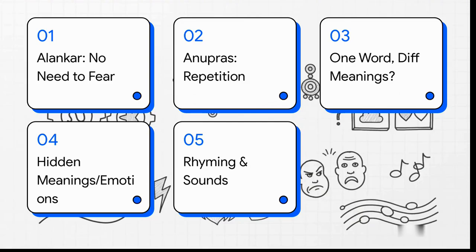So here's our game plan for becoming Alankar experts. First, we're going to take the fear out of the word itself. Then we'll jump into the fun game of repetition. After that, we'll get clever with words that have double meanings, dig into some hidden emotions, and wrap it all up with the simple beauty of rhyme. See, by the end of this, you'll be spotting these things everywhere.